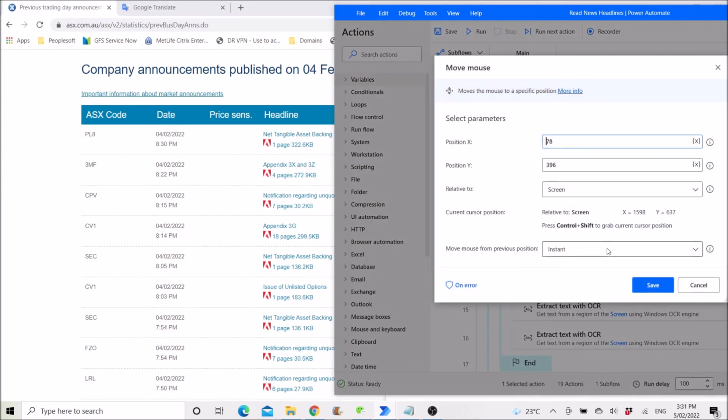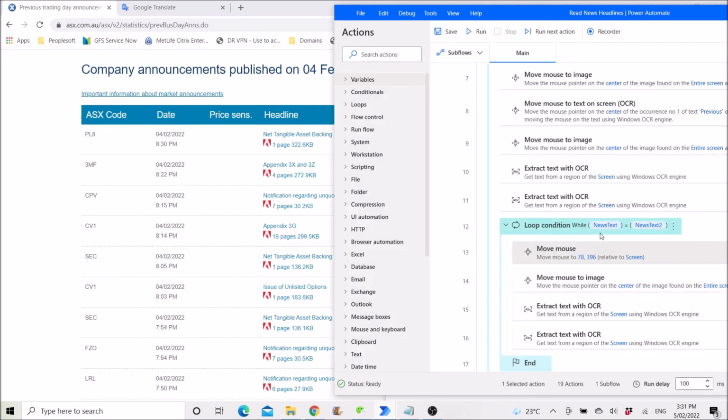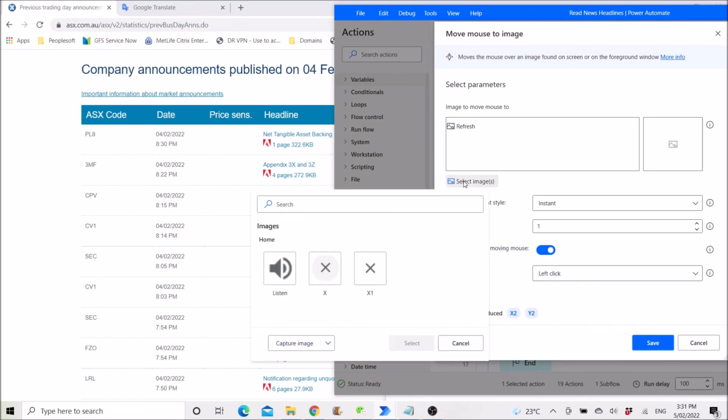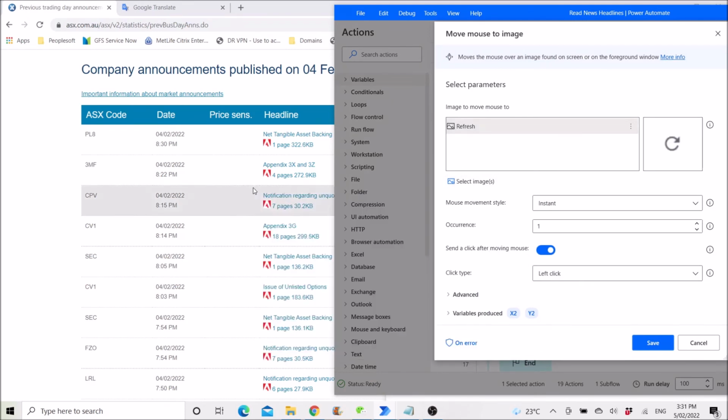First, you move mouse to any place of the screen, right? Because if you keep hovering on this refresh, the image is different. So what you do is just go to any screen, and then save, right? Then you do a select again. You select this refresh button.